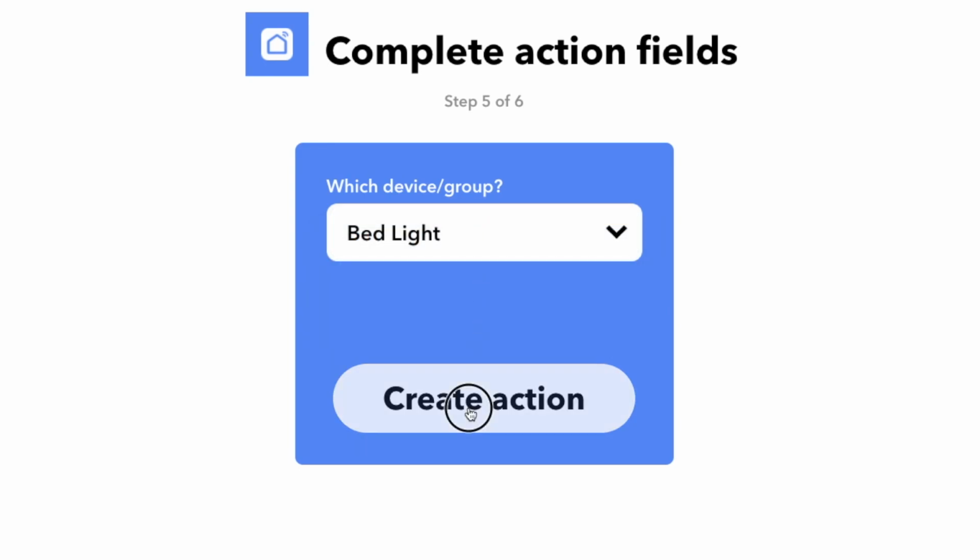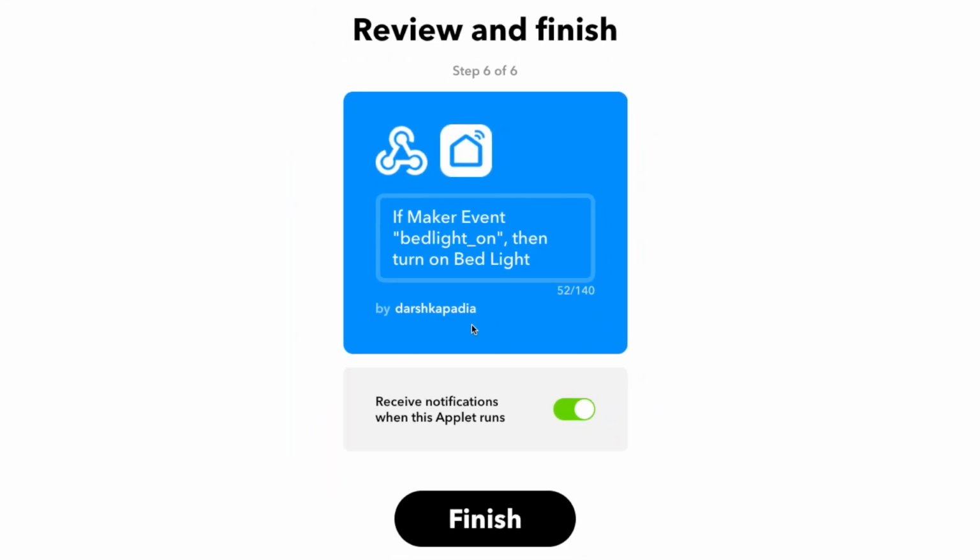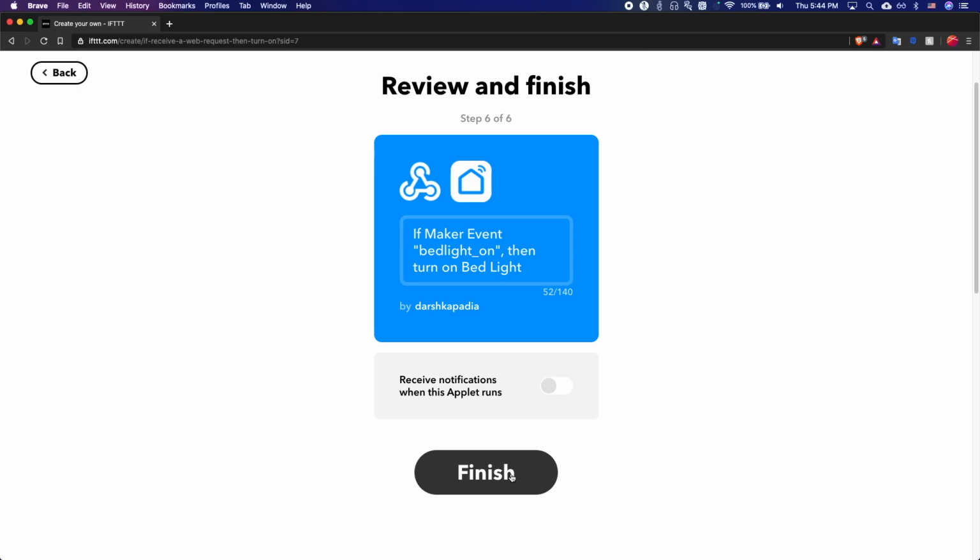Choose what you want, then click Create Action. Make sure you have the Smart Life app installed on your iPhone. Now you may notice that there is a switch to enable or disable notifications for this applet. This will only work if you have the IFTTT app on your phone, if you want to be alerted when this applet is triggered. I would not like to receive notifications, so I will disable this. Once you are all done, click Finish.